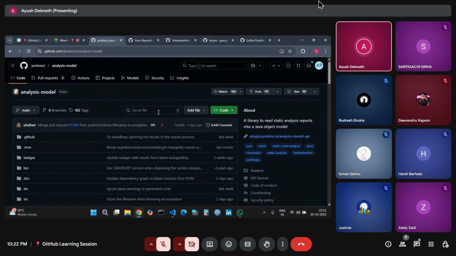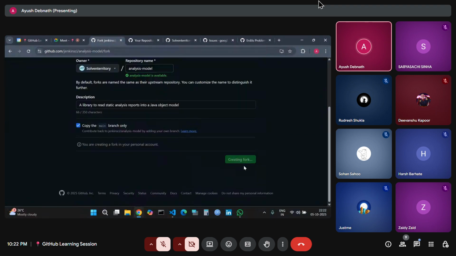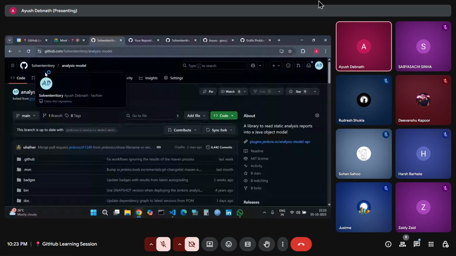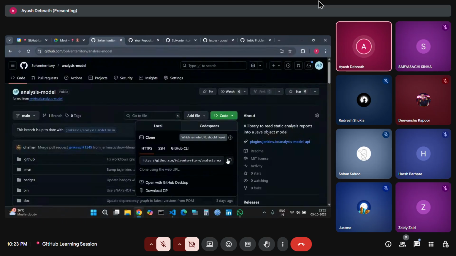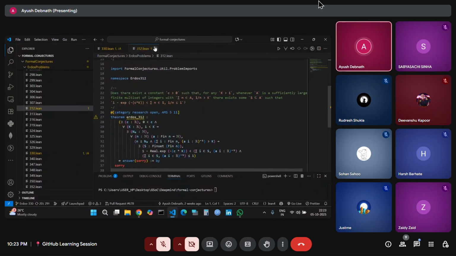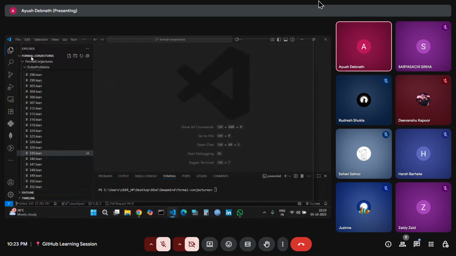So first of all, what we have to do is fork the repository from here. You can go here, this is analysis model, the repository name, and create fork. Now this repository has been forked in my account. It shows my name, and this has been forked here. So from here, we will copy the code and cut this window.